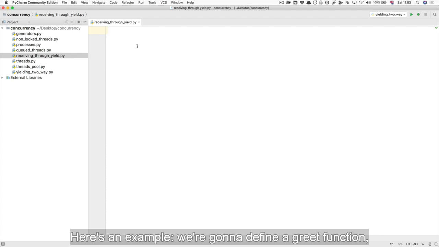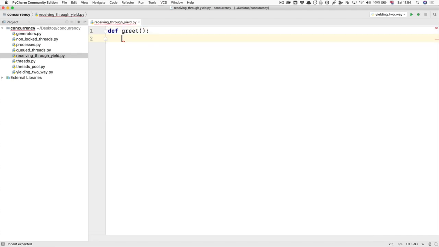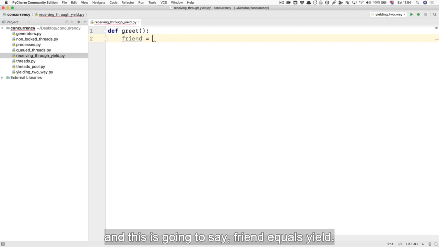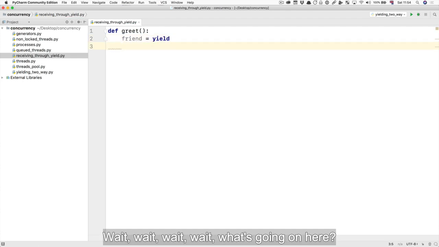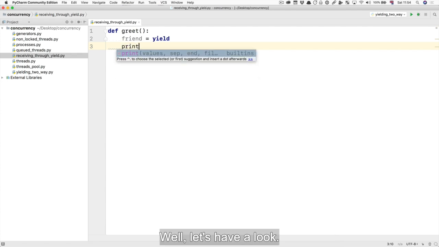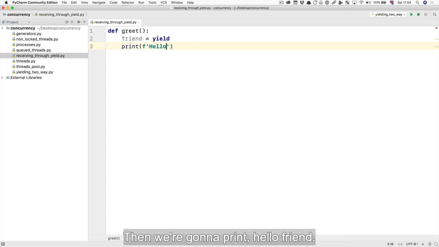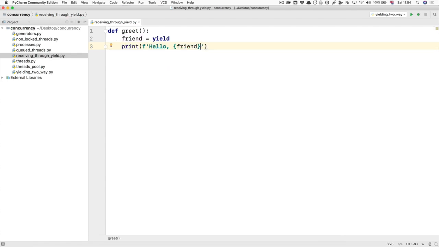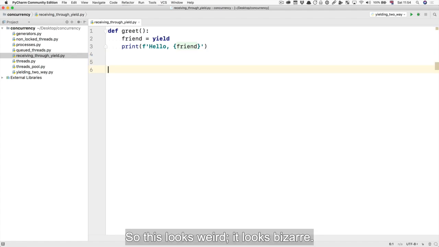Here's an example. We're going to define a greet function, and this is going to say friend equals yield. Wait, what's going on here? Well, let's have a look. Then we're going to print hello friend. So this looks weird, it looks bizarre, and it looks weird to me too.